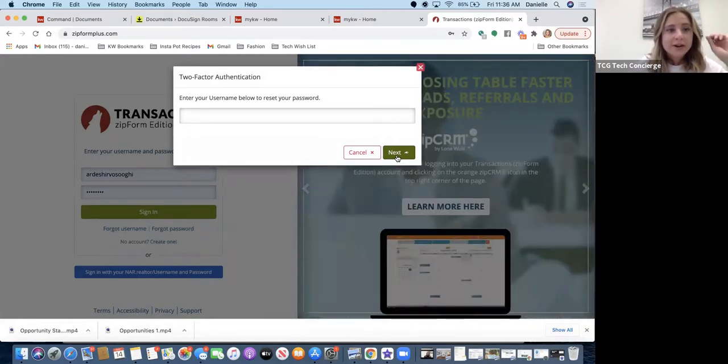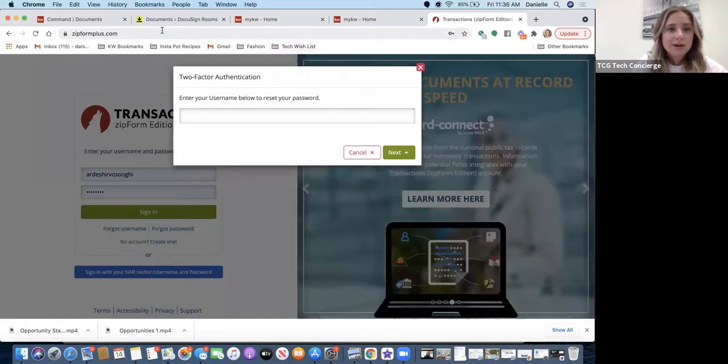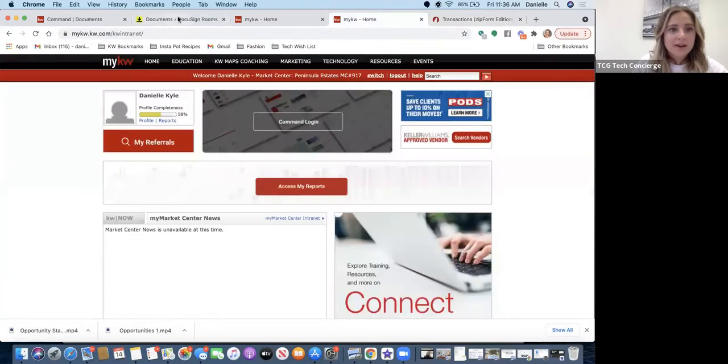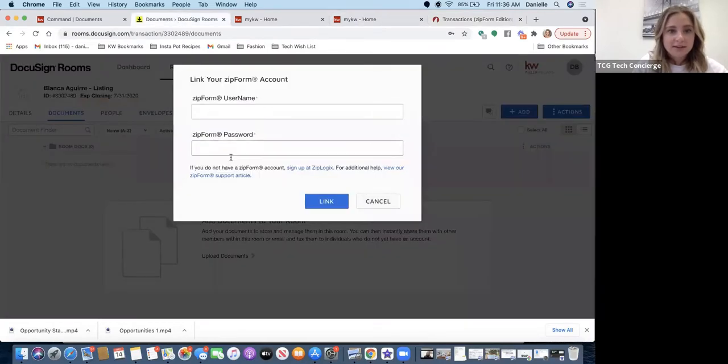Important thing here, you are never going to log in at zipformplus.com. You're never going to log in here. We are only retrieving the password in this way to get it for the integration in Docusign, okay? You'll never log in at zipformplus.com. You're just doing that password route so you can get it for this integration.